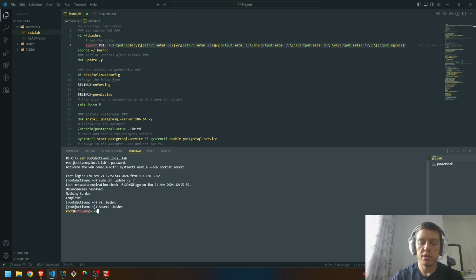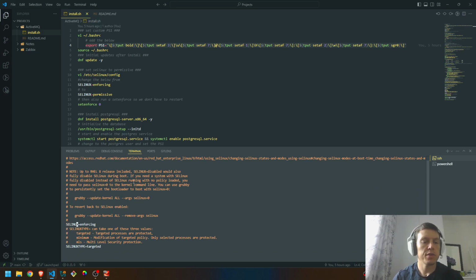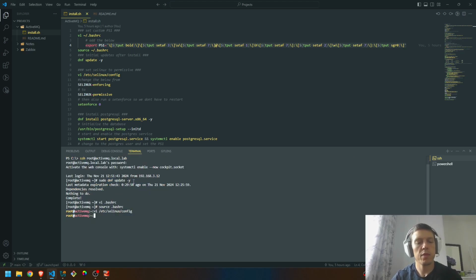I'm also going to be setting SELinux to permissive. So let's open up the config, go down to where it says enforcing, and replace it with permissive. It's still enforcing because it'll have to reboot in order to take effect, so we're going to do a setenforce 0, and that'll set it to permissive without rebooting.